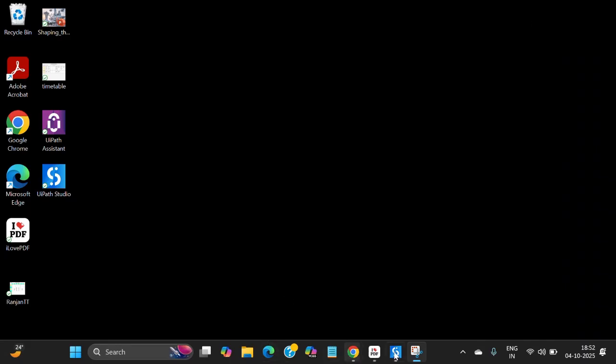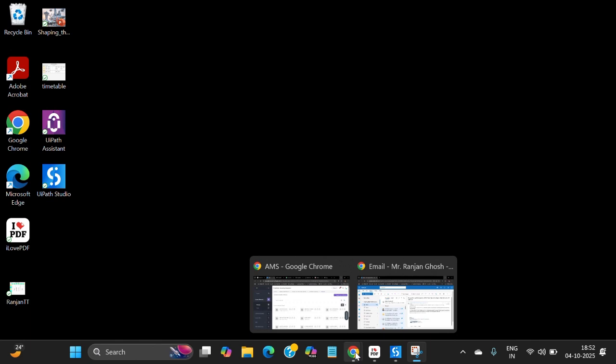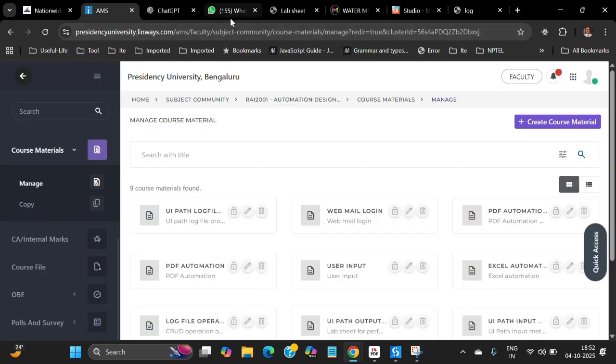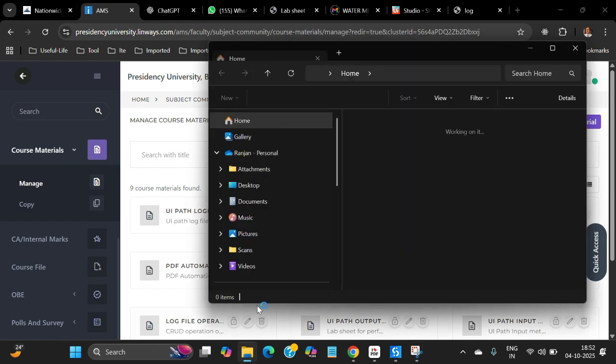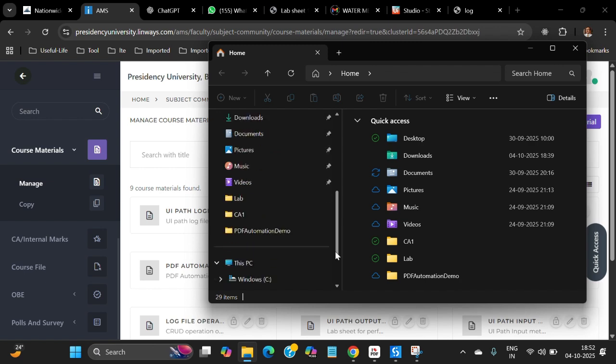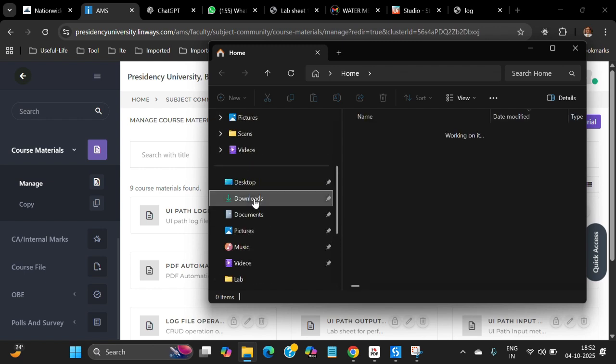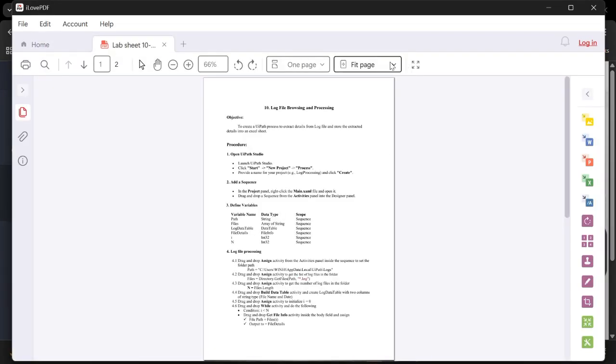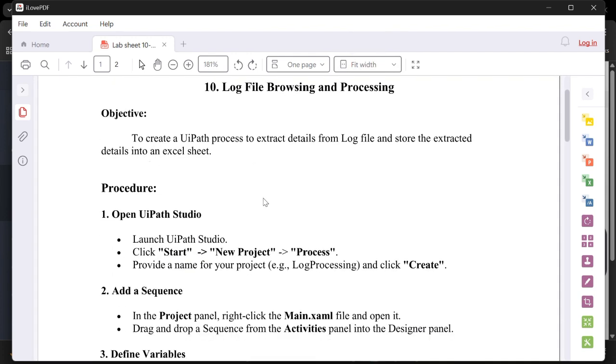Just one second. Let me see where it is. Somehow it got covered under this particular panel over here, but that's okay. I think I had not moved it from the downloads. So let me go ahead and check it over here. Okay. So let's read the lab sheet first and then kind of do it.